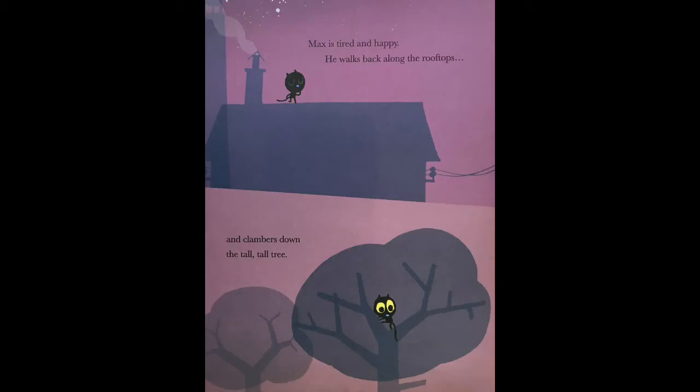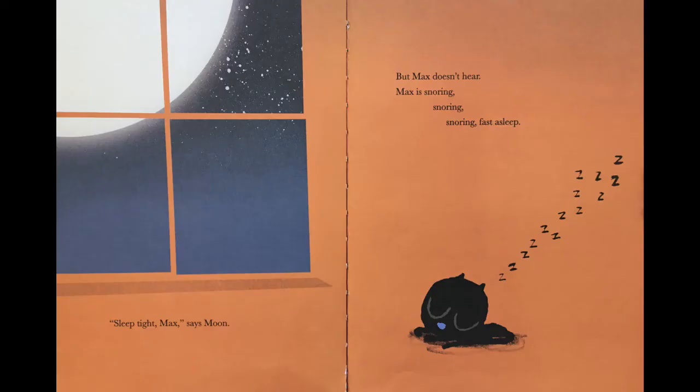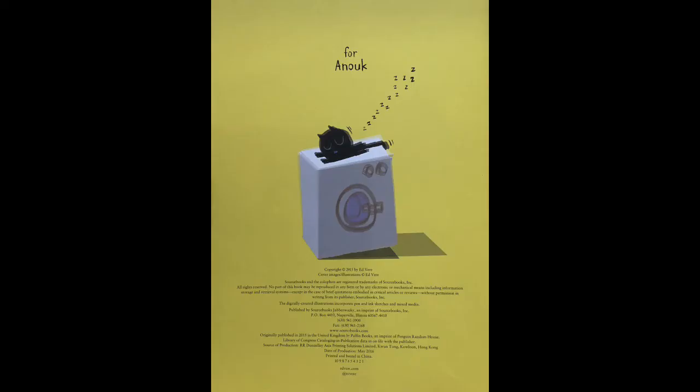Max is tired and happy. He walks back along the rooftops and clambers down the tall, tall tree. Max creeps carefully over the sleeping dog. And sleepy, very sleepy, he climbs the stairs to bed. "Sleep tight, Max," says Moon. But Max doesn't hear. Max is snoring, snoring, snoring, fast asleep. The end.